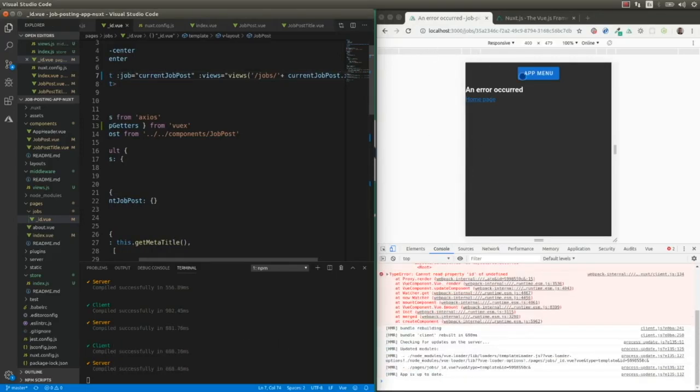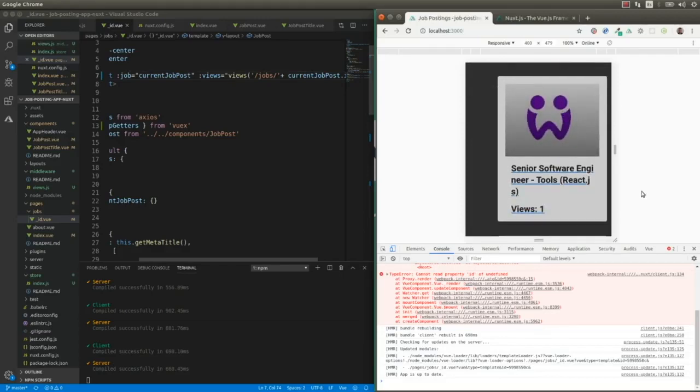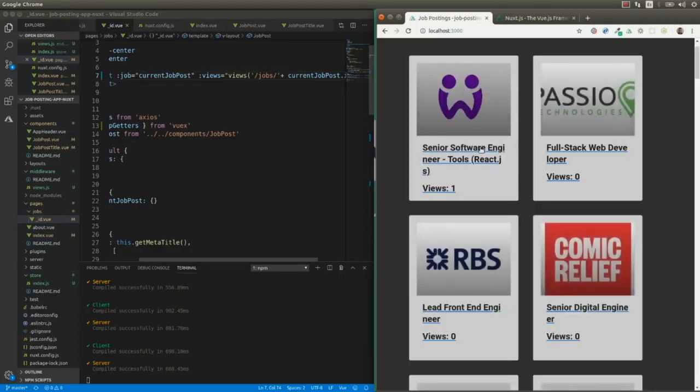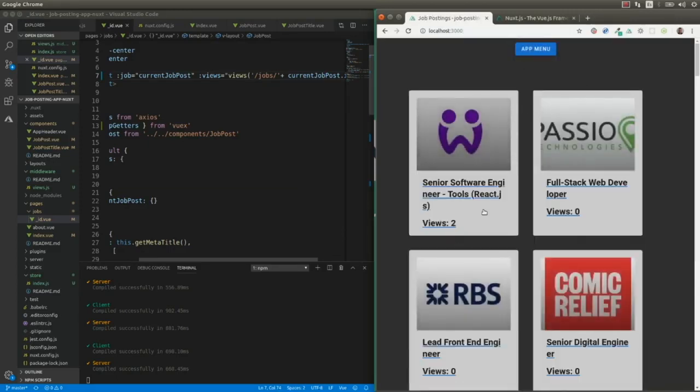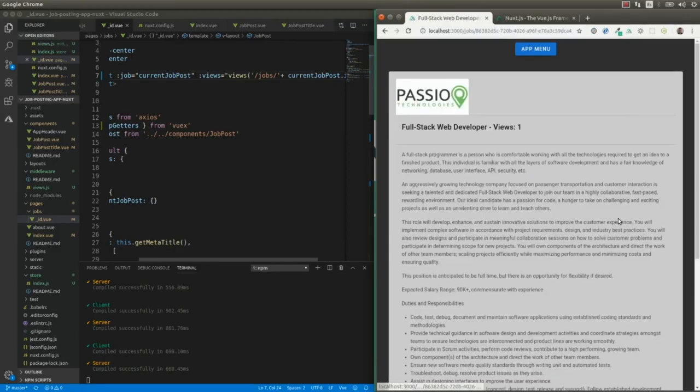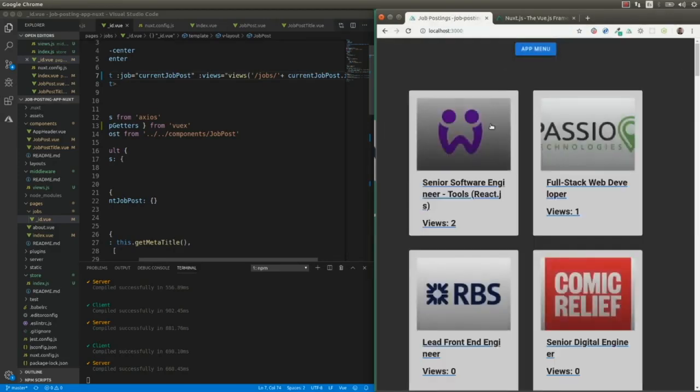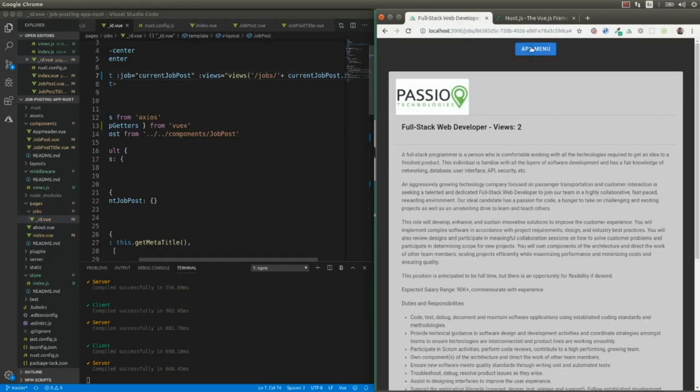Okay, I'm going back. Let me close this. And if I enter here, I should see 2 views. Yeah, I go back, I get 2 views. If I enter here, 1 view. So that's pretty much it. If I enter again, 2 views. If I go back, I see 2 views.